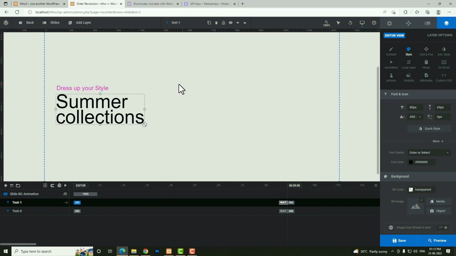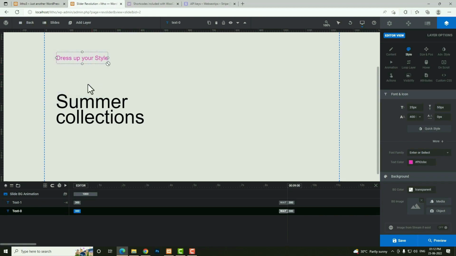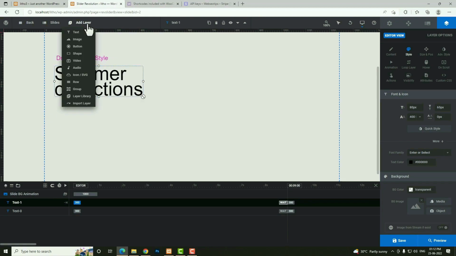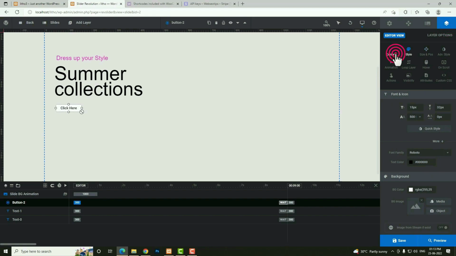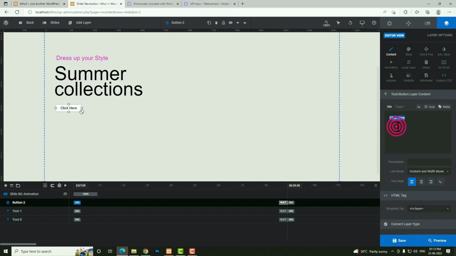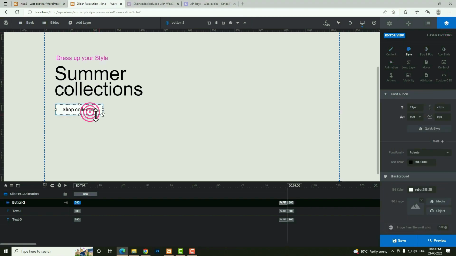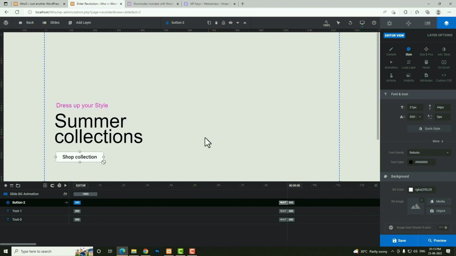After that I need a button also. Let me place them a little bit upper side. I think that will be quite perfect. And after that I have to add a button. Click on the button. I have to choose this style, drag it down, and after that close this one. Come back to the content. My content will be shop collection. I think that's perfect.